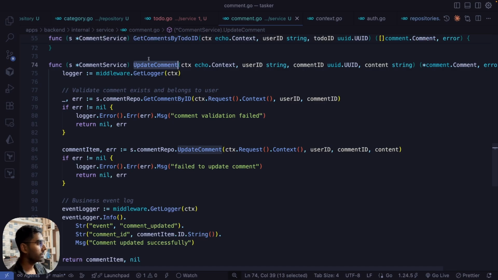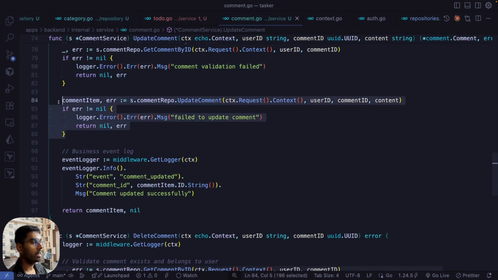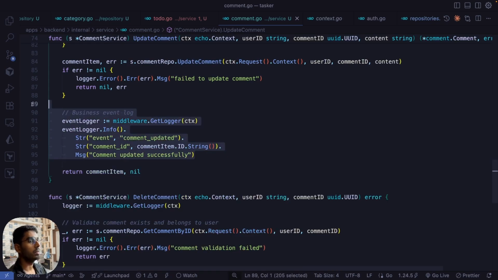Similarly, for the update comment API endpoint, take out the middleware, and try to fetch the existing comment before we try to update it, so that we make sure this particular comment exists or not. Otherwise, we throw an error that comment not found. If it exists, we go ahead and update that particular comment by calling the repository method. And finally, we log the business metrics.